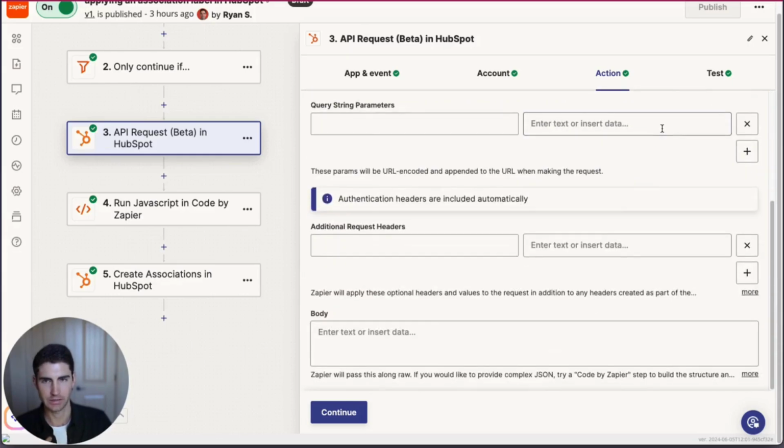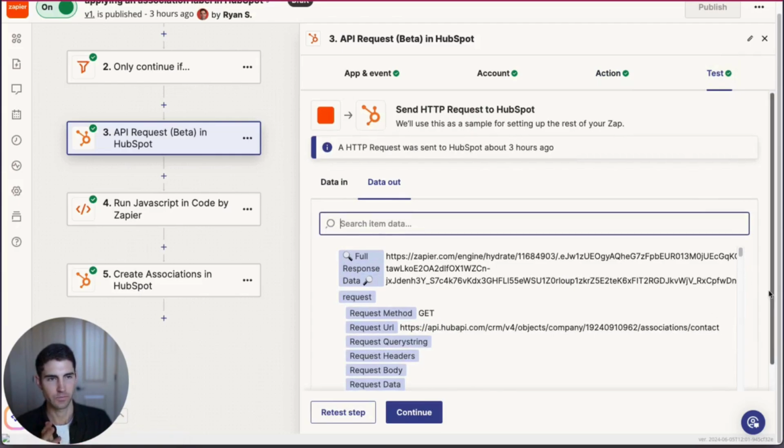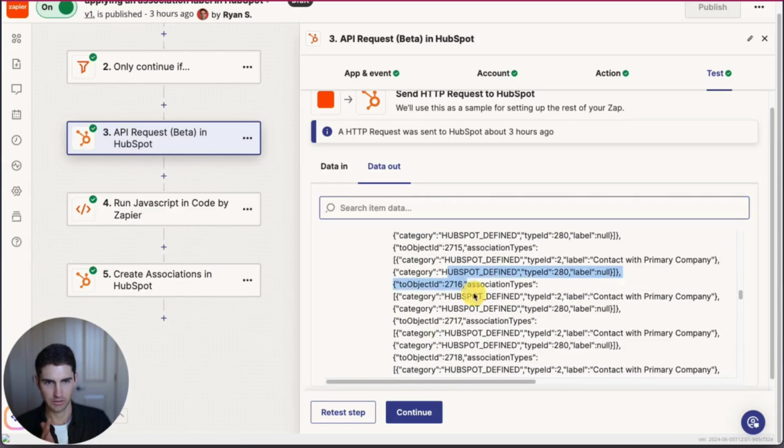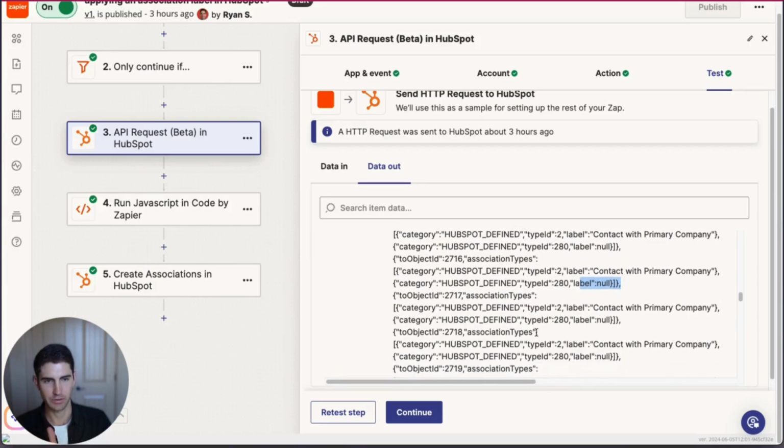And by doing it this way, Zapier does have a built-in HubSpot find association step, but it doesn't provide that much detail per se. It just provides the record ID. This gives us information about the association label and so forth. So the main thing that we're after here is this whole body output that has some of the label information and that type of thing.